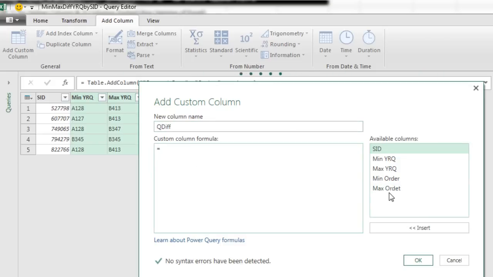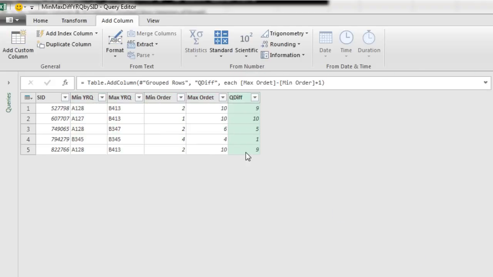We're going to get rid of that column anyway. Double click that. So max order minus min and then plus 1. When I click OK, there's the final column. We're going to need that one in our final report.